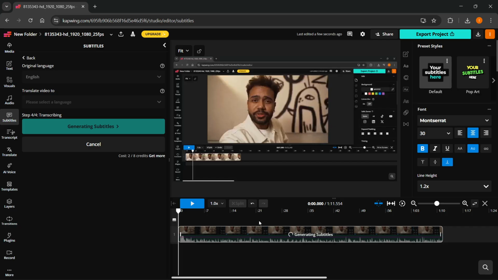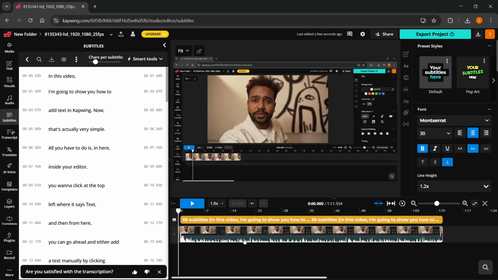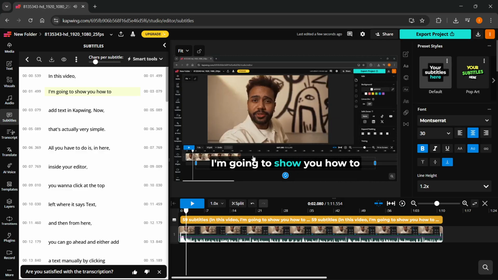So in a few seconds here, this should be done. Of course, depending on the length of your video, this may take a few seconds up to a few minutes, but usually it's very quick. So you'll see when it's done. There we go. There's going to be these yellow boxes up here, and then there's a bunch of different things you can do to edit this. So if I just play this for you, as you can see, these are now here on my screen.